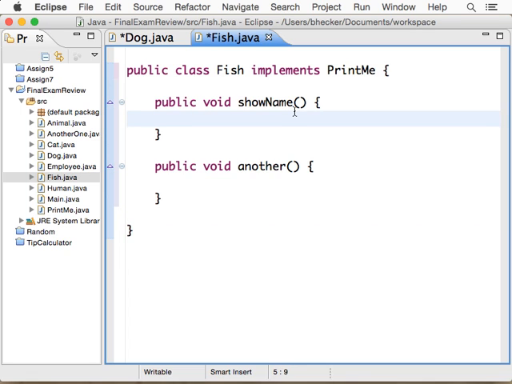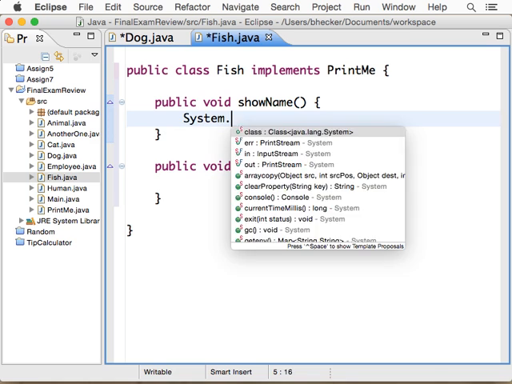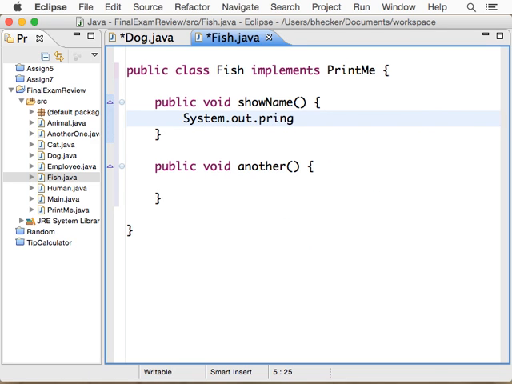So how does that work then? If it's a fish, and it implements PrintMe, I can create a fish, and then I can run showName. Let's say System.out.println. Because it doesn't have any data in here, I'm just going to type "I'm a fish." So showName is going to print "I'm a fish." So I can still make an instance of Fish.